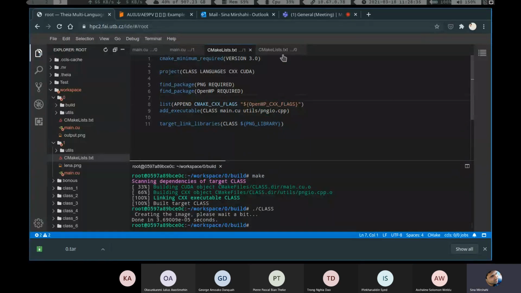Let me save it. The same thing as I told you: PNG required, OpenMP required, and set the flag for compilation. Since we are using OpenMP, you might say, okay, why so much hassle just for getting time? I just want you to know that you can set flags in CMake, and of course, add executable. Since we have two sources, we are stating the two different sources.